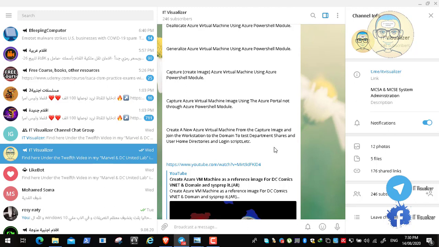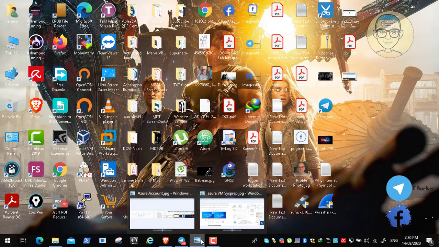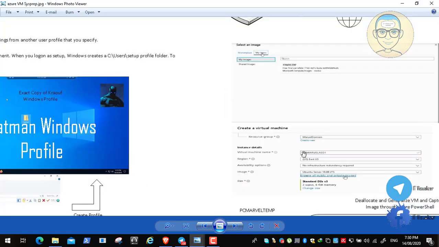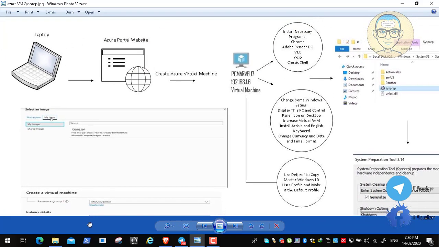All of this we can finalize, or we can remind you with a small graph that will wrap it all. Here we can see that this is the laptop, and then we go to the Azure portal page, and then we create a new Azure virtual machine.